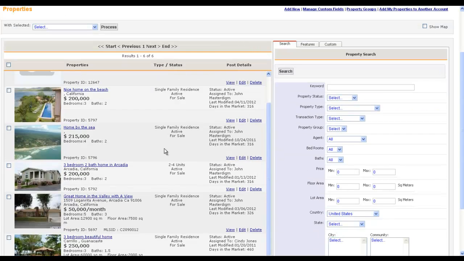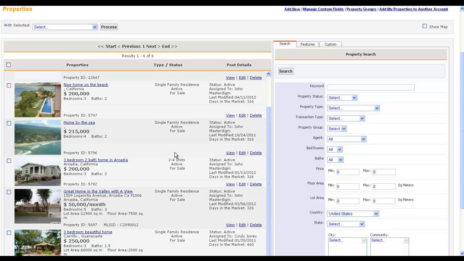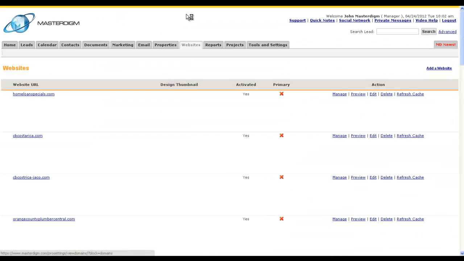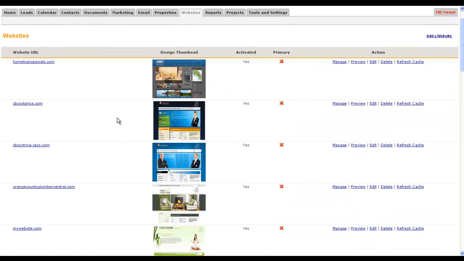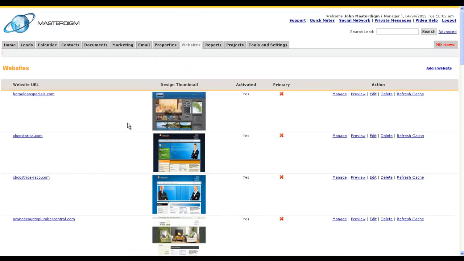And by clicking on properties right here, you kind of saw that already. You can manage properties, and we can accept different types of feeds. So give us a call, and we could talk about what type of feeds you have, so we could push your properties into the CRM, which in turn will push them to the websites. So you can have various different websites with us. They're all highly organic, very friendly in terms of the on-page factors that will help your site rank for certain keyword phrases, and we could talk more about that.